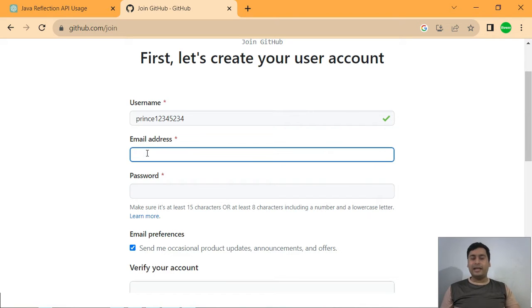Next, validating the email ID. For example, I am new to operating browsers and I want to register on GitHub. I don't know what email ID I can give here, but I have to give one, it's compulsory.